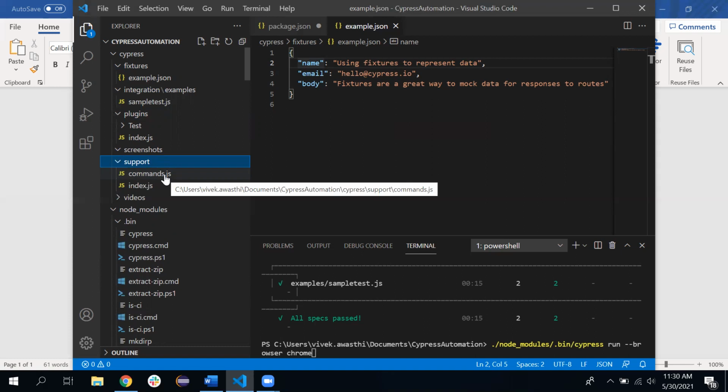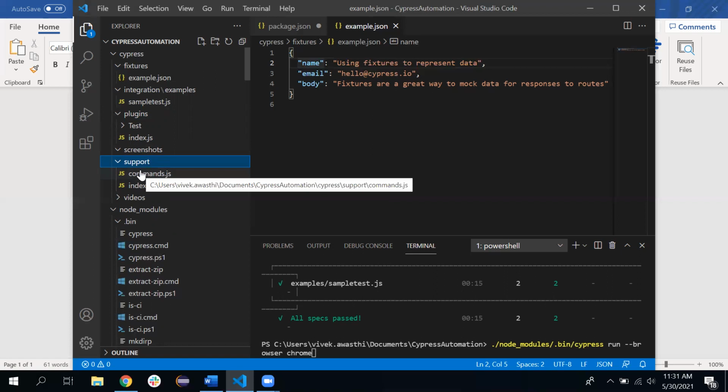But if you use this support folder and write your reusable method inside that commands.js file, it will automatically be available for your test cases. If you write it in some other class, then you have to explicitly import that class, create the object for that class, and then you can use that code. But if you are using the support folder, then no need to create any object and no importing is required. You can directly use those commands or reusable methods in your test cases. So that is basically for writing reusable code or methods.